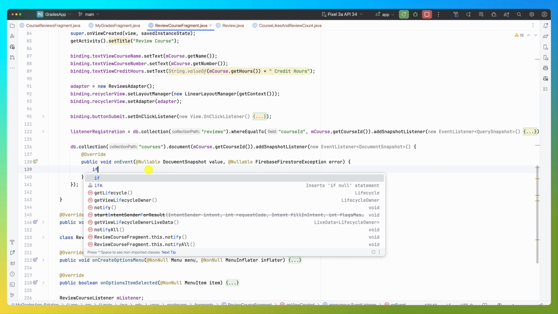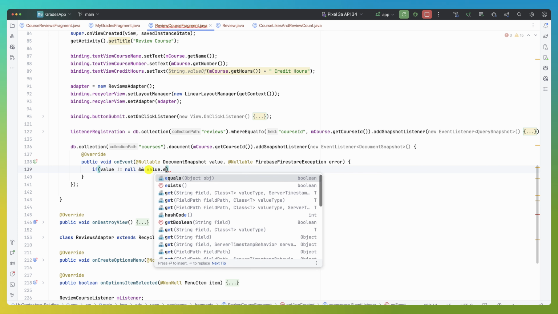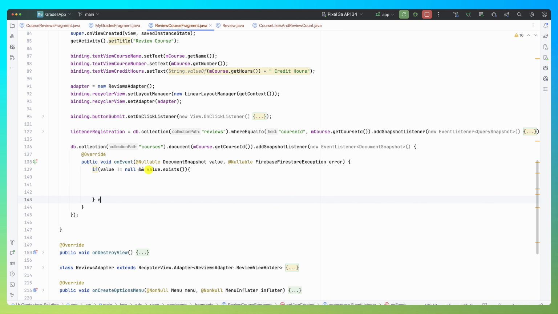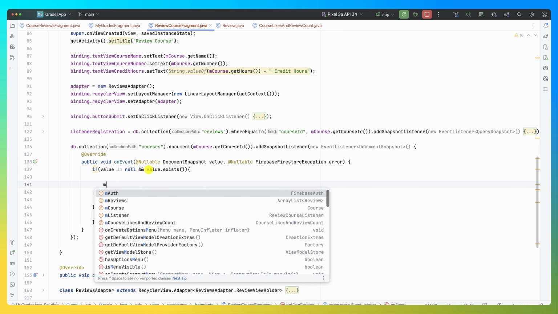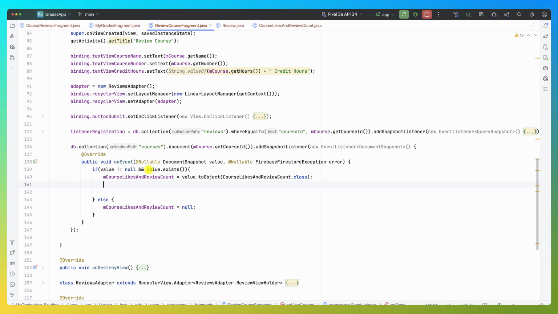So we check to see if value is not equal to null, and value exists. Then we can continue on. Else, it's equal to false or equal to null. Either it's this or this. Now if it exists, then I'll do mCourse review count equals value to object here, and now we can just do adapter dot notify dataset has changed.